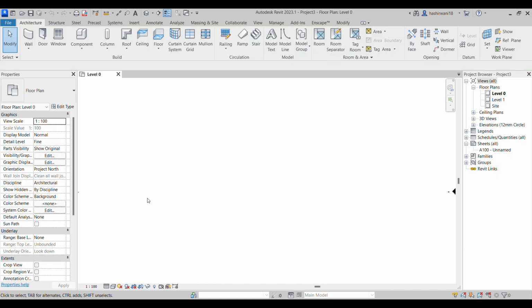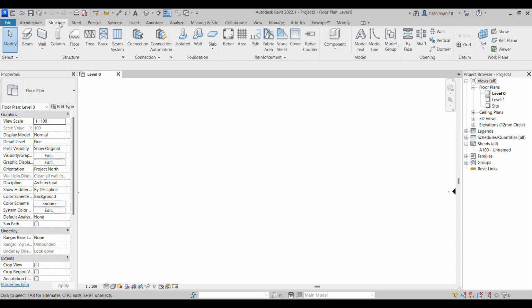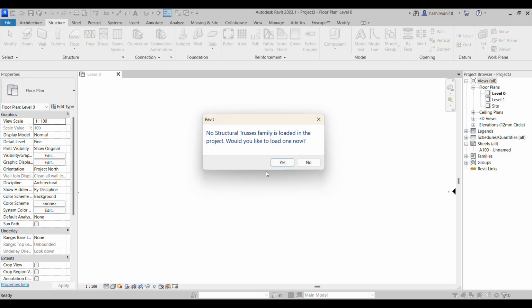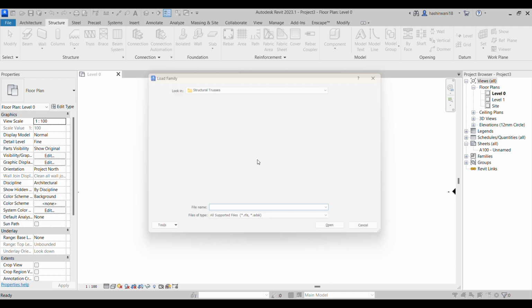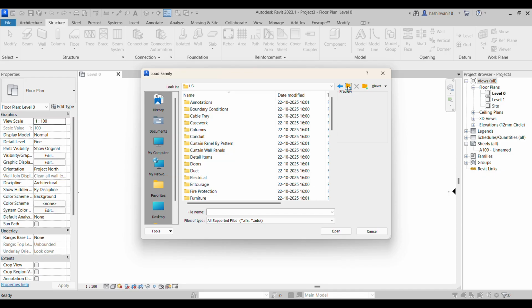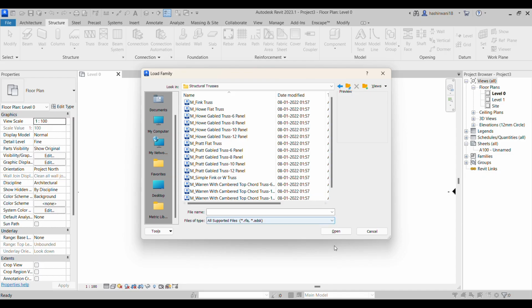So guys, the next thing that we have is a structural truss. We go to the structure tab here. Can you see an option here called trusses? I'll select this. So I have no trusses loaded into my template, so what I can do is simply click on yes here. I'll show you guys, we go to US, and then we go to structural trusses here, and we can select any of the trusses we want.